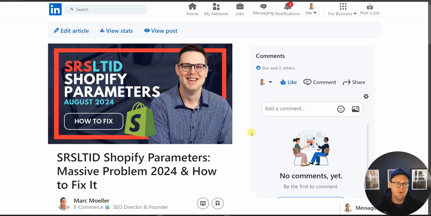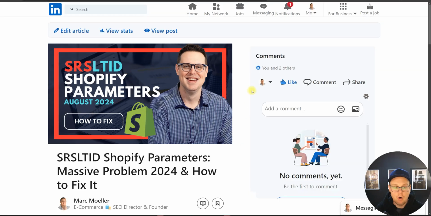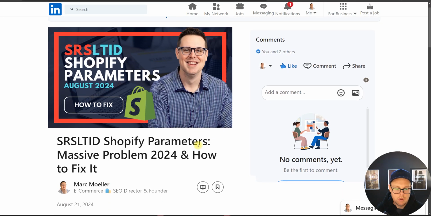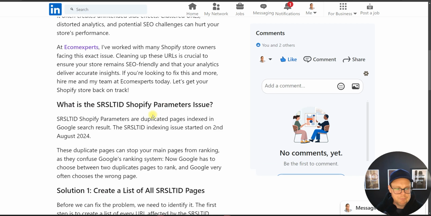We talk about Shopify SEO issues, specifically a URL called SRSLTID being indexed in Google search results. And it's a really big issue happening right now during the August 2024 Google Core update. I've written an article about this here on LinkedIn.